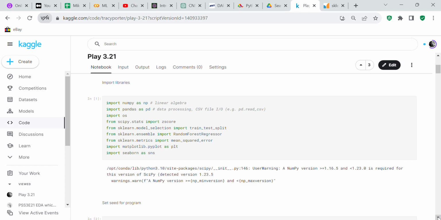Then we import matplotlib.pyplot as plt. We're going to visualize the data. And then we're going to import seaborn as sns, so we can statistically visualize the data.